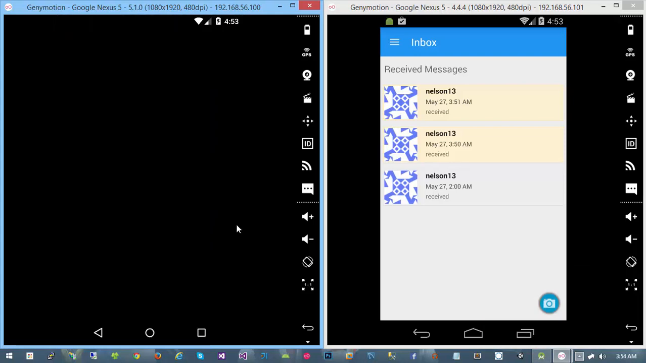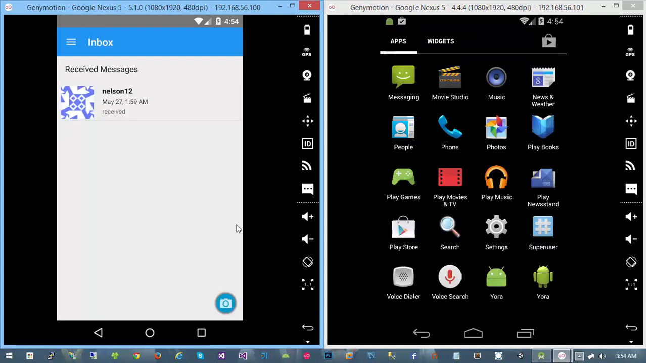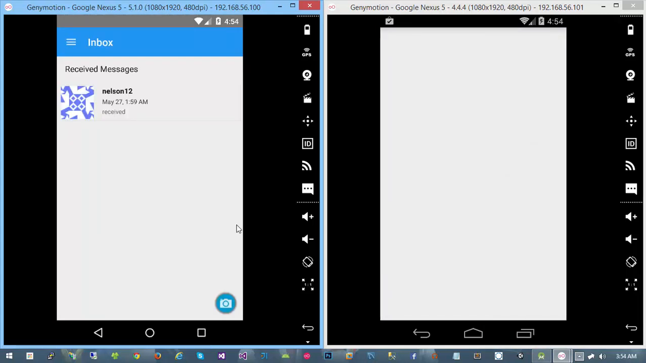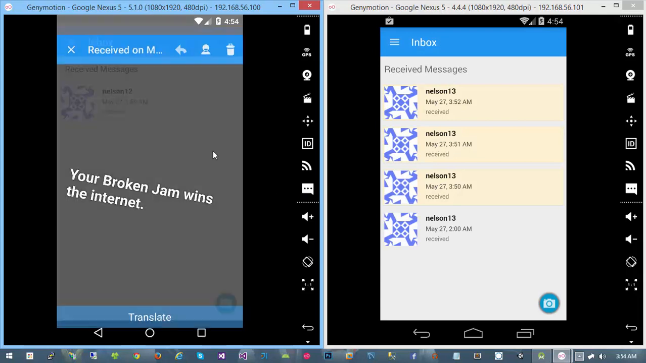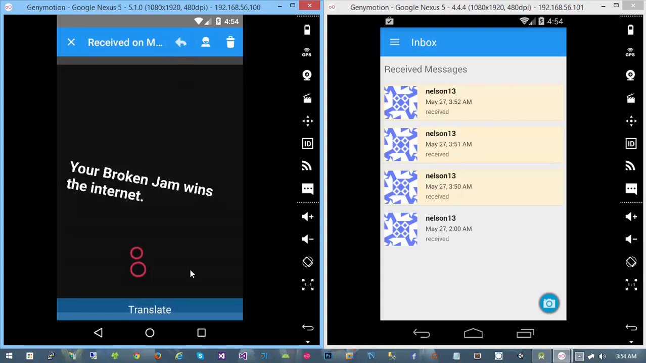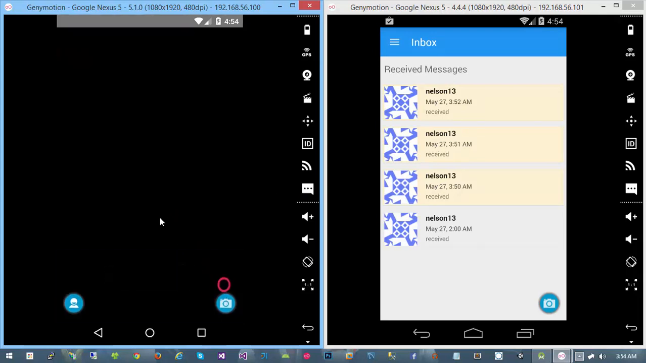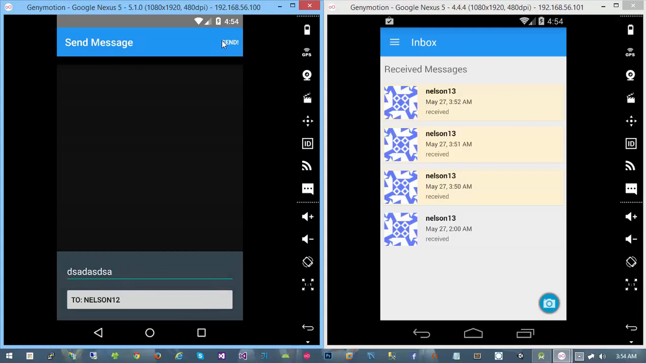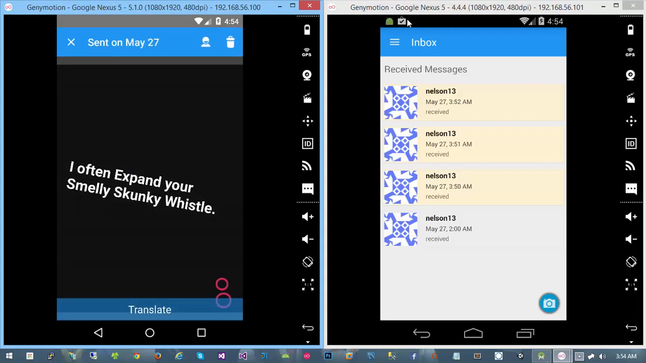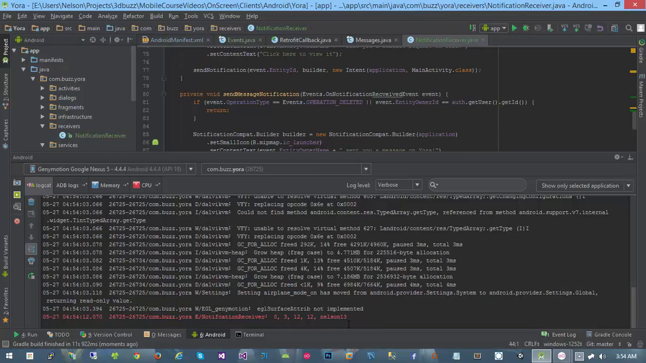Now, don't worry about how it crashes sometimes right on start. That's because sometimes it's in the middle of doing something where the application gets restarted. Anyway, so let's go ahead and send a new message. And send. And then let's jump back here, and we see 0, 3, 12, 12, Nelson 3.